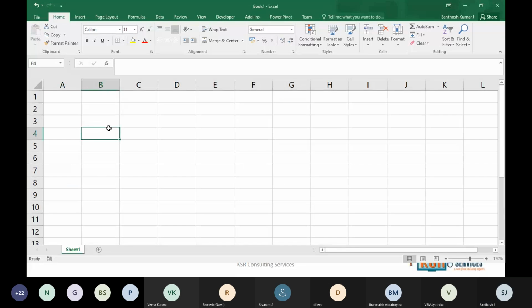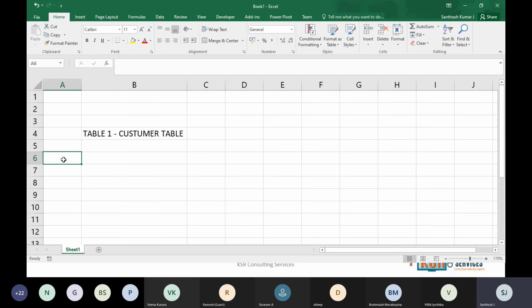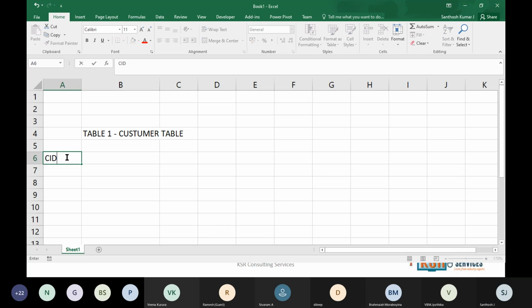Let us assume table 1. I'll maintain it as the customer table. So what do you have in the customer table? Maybe I will have customer ID, customer name, customer phone number. Let me have 5 IDs, 1, 2, 3, 4, 5, and let me add some names.